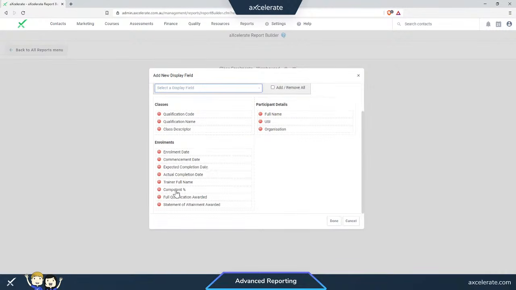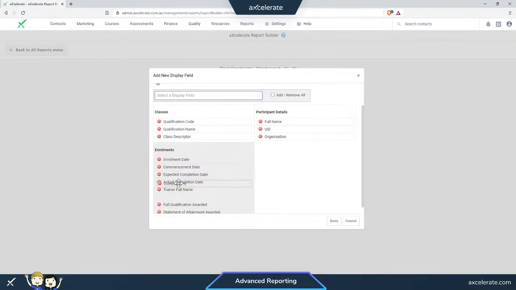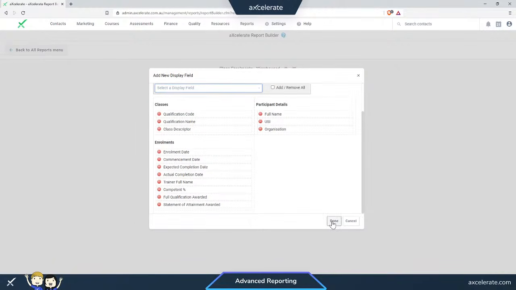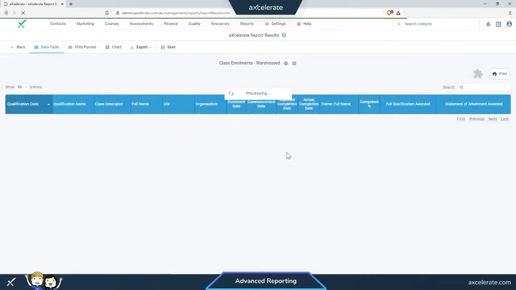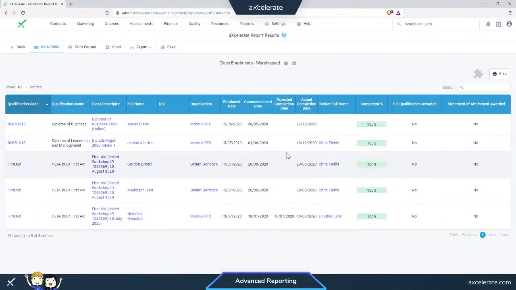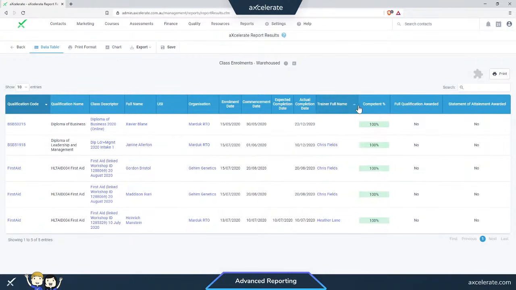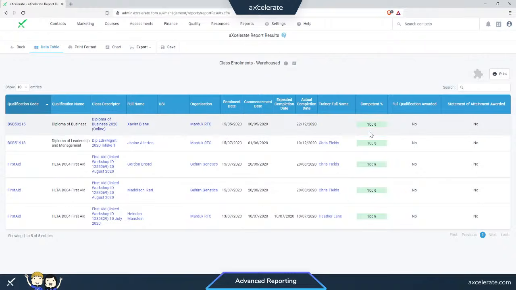Those three have appeared down the bottom in here, so they'll be part of the results. We can move these around if we so want, but I'm just going to leave it as is and hit done to save that. And then we can hit submit and see if we draw in any data based upon our filters. Take a moment as it churns through, and we can see that we've got a large number of results.